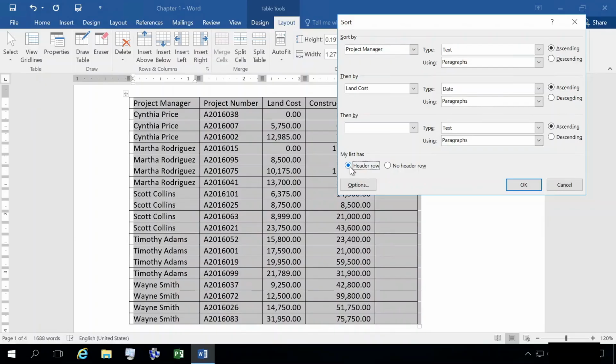So we click that. We want to first sort by Project Manager, alphabetical order, and then by construction cost. Word sees that those are numerical figures, so the type is going to be number, and we want starting from the lowest going up to the highest construction cost. So we'll keep that at ascending. Click OK.